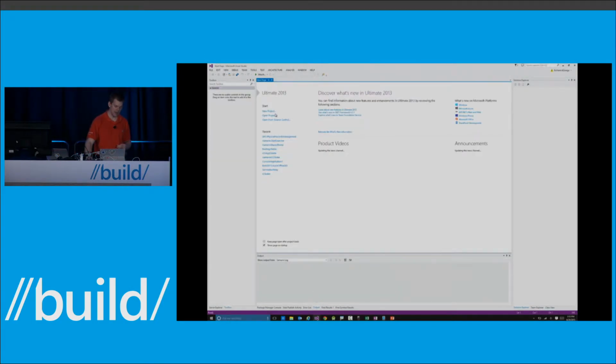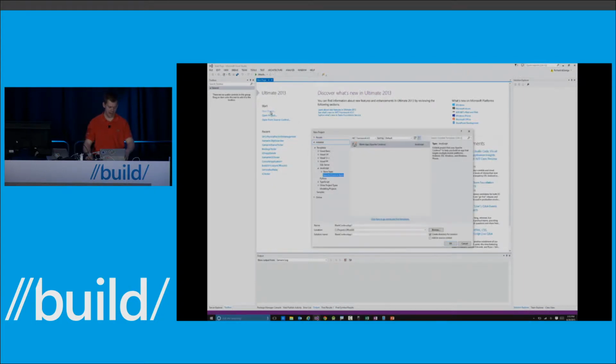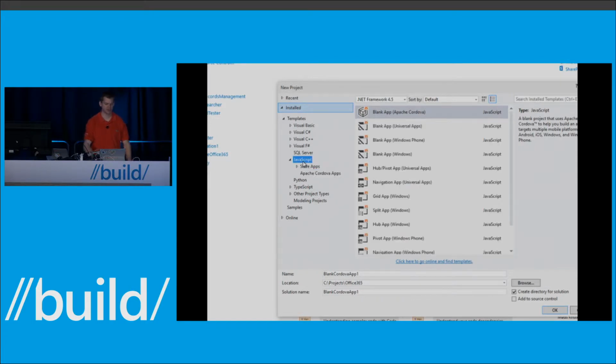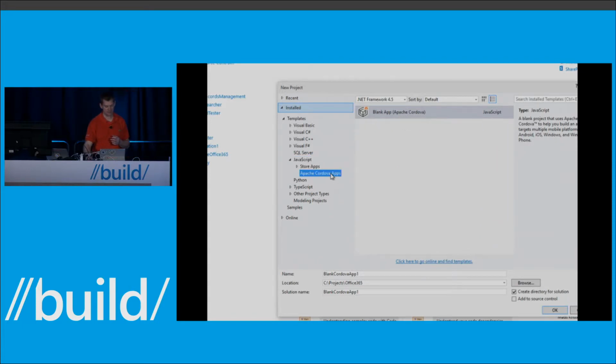So for now, I'm going to create a new project. And the Cordova project templates are actually going to be under JavaScript. Because remember, Cordova is actually building a web page, basically. That's what it is. And so what I'm going to do is create this Apache Cordova app as a blank app. And we'll just call this, and I'm going to organize it a little bit better.